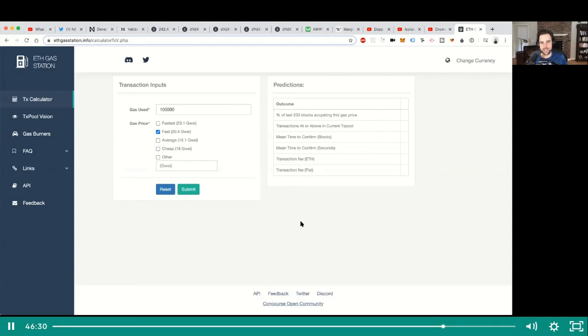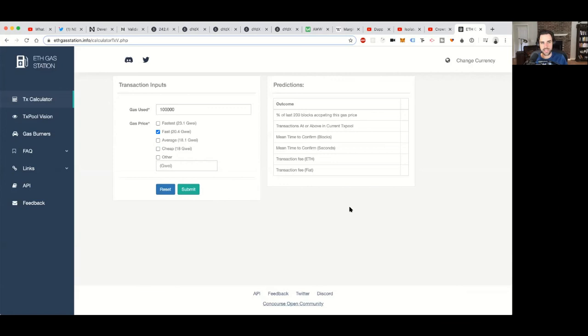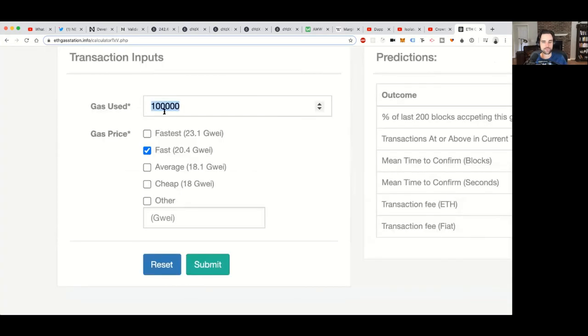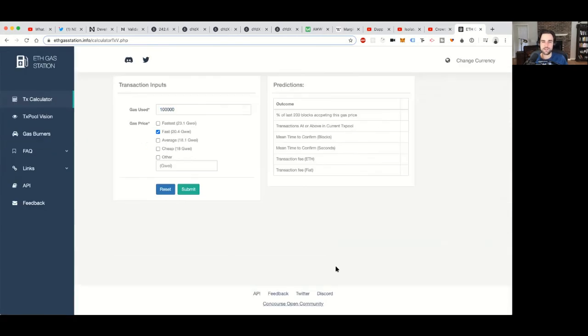But then they're also affected by the Ether price. So if Ethereum gets expensive, then yes, the actual transaction cost will get more expensive. But this number here, the gas used, won't necessarily change based on whatever the Ethereum price is doing. This should stay relatively constant, within some sort of tolerance. So that's the first thing I would say.